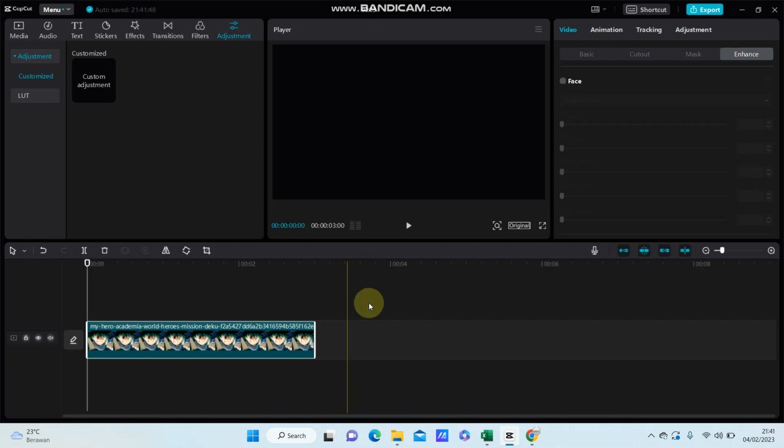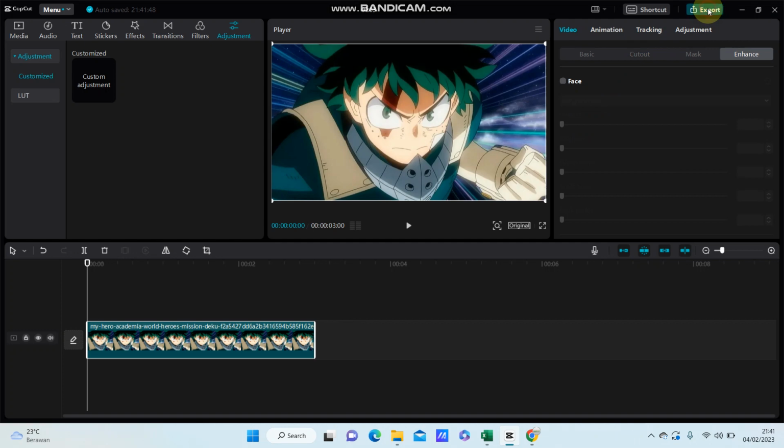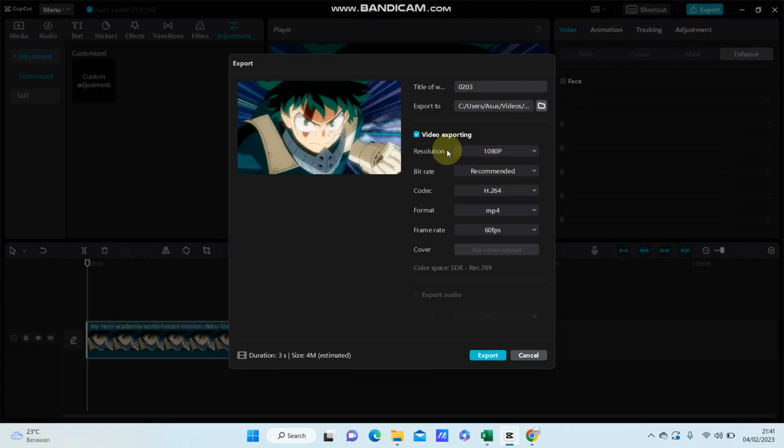So after you finish editing the video, you can also click the export button in the top right corner. You can change the resolution, bitrate, codec, format, frame rate, and many more.